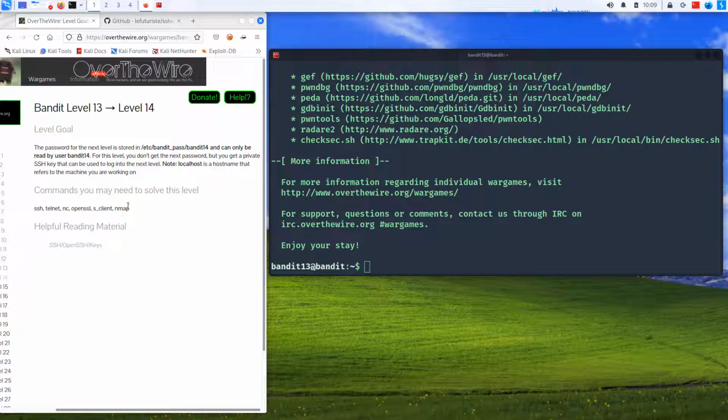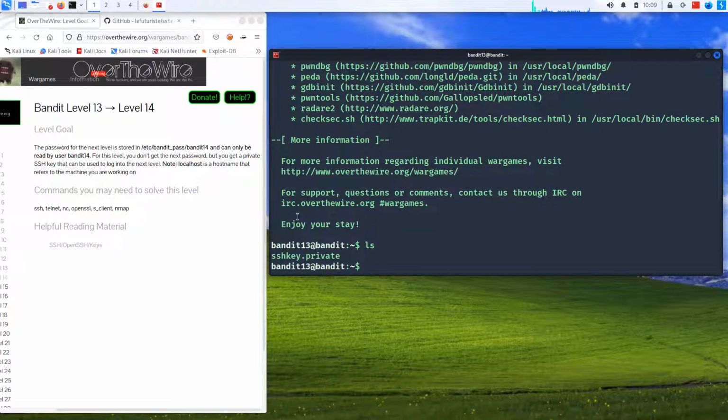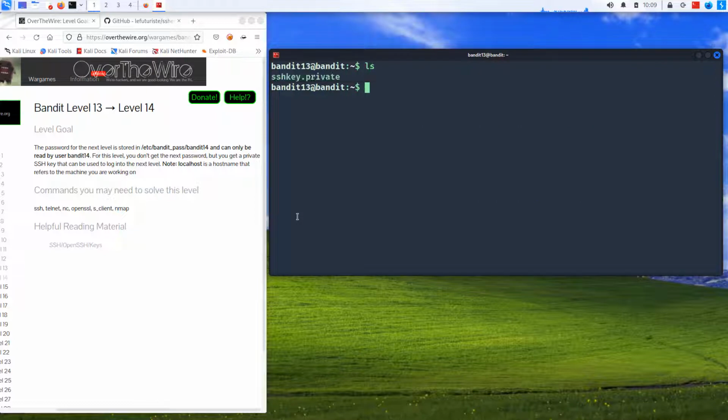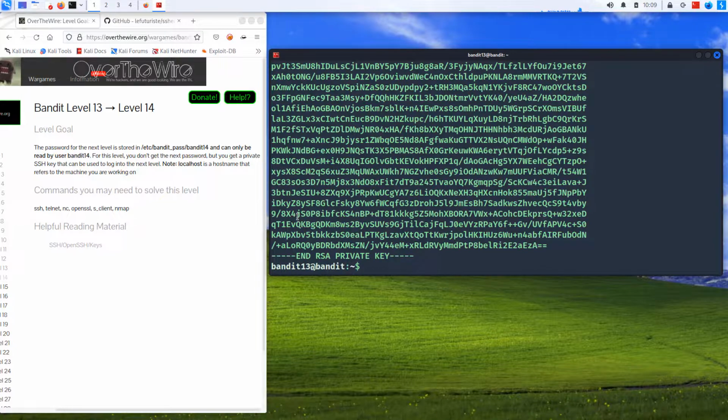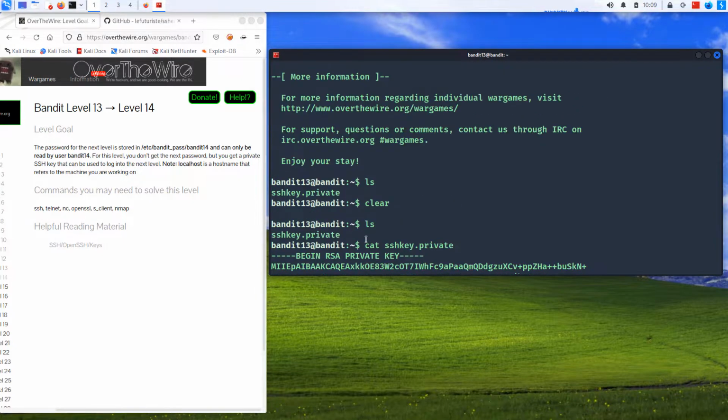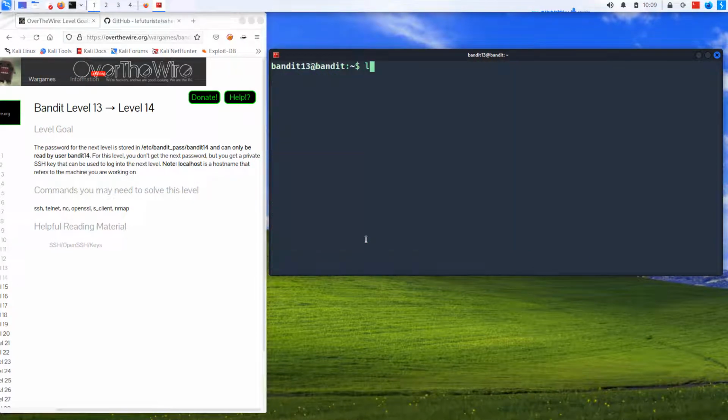All right, so it can be read by the user bandit14. So let's go ahead and see how we can do it. So it is an SSH private key. Let's read the SSH private key. Okay, this is the SSH private key. So we probably have to use this SSH private key to log in.